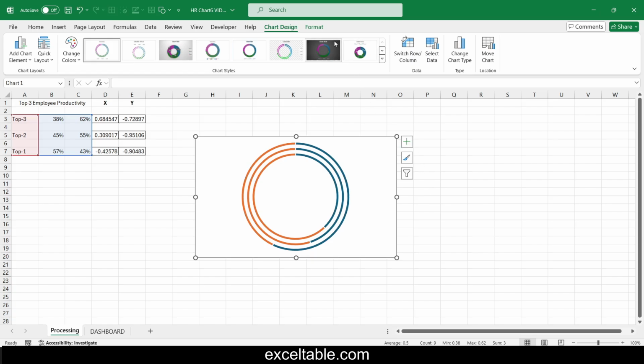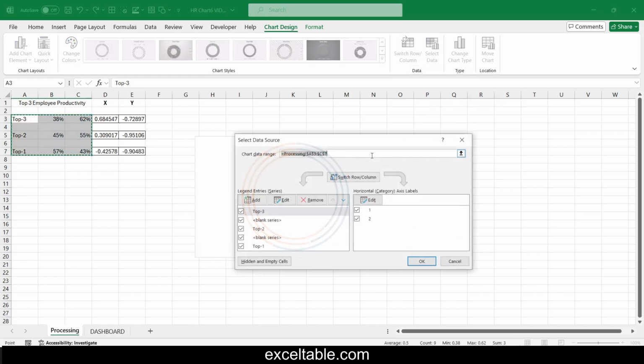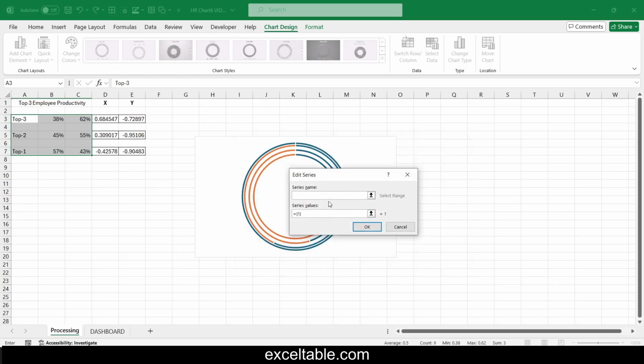Now, to decorate the donut chart, add three more data series using the Select Data Source tool. At this stage, each new series will refer to the Y-value cells in column E, one by one. The name of each series starts with the word light.